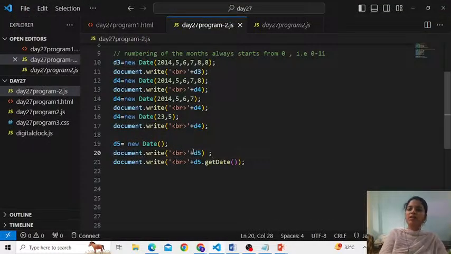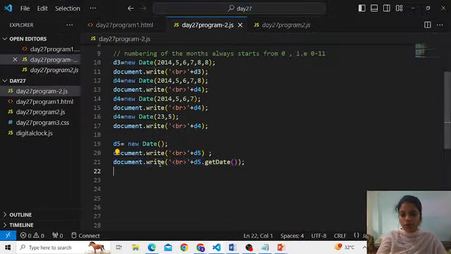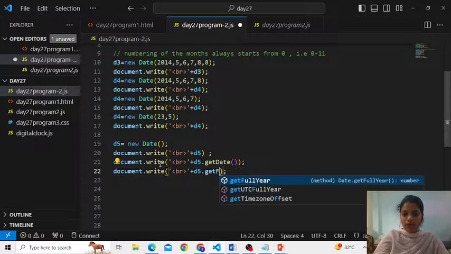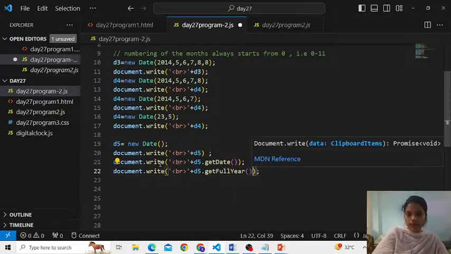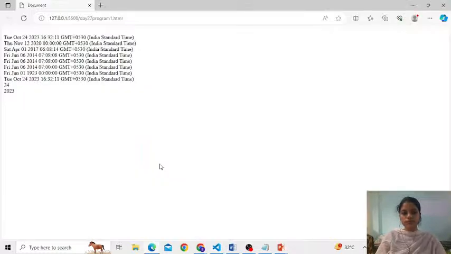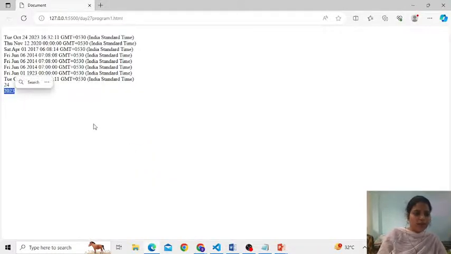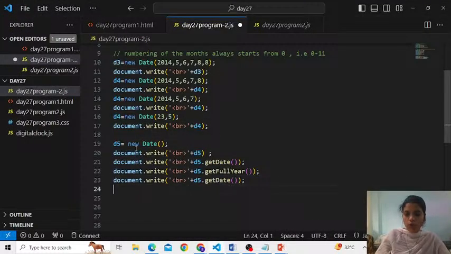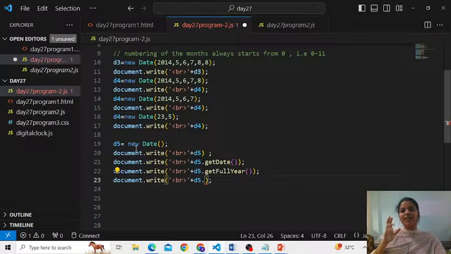But I'm interested only in the date part of the date. So it showed me that is 24. Now I just want to extract the year from the date. So let me say getFullYear. Fine. So it says 2023. Likewise, the rest you can explore on your own also. This is self-explanatory. Most of the methods that the date class has to offer us are self-explanatory.